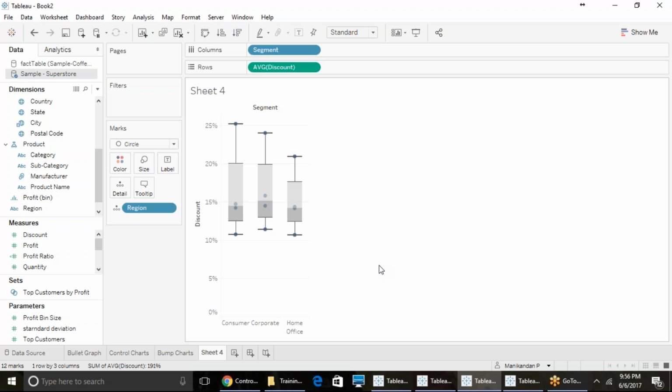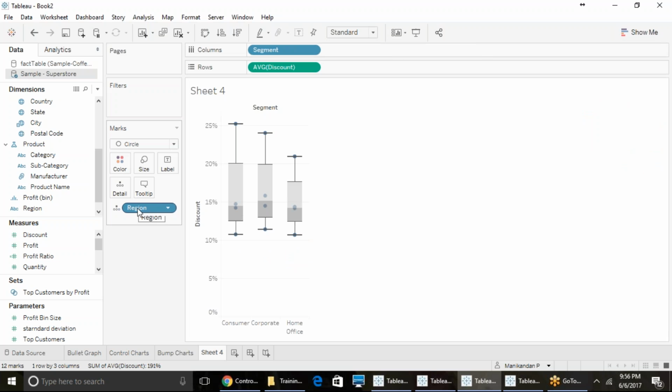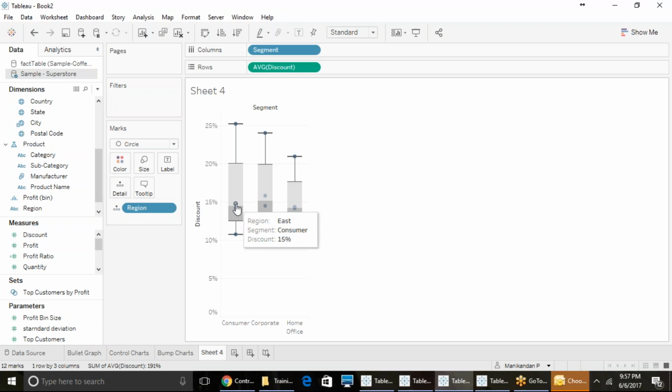Anyone know about the term box and whisker? So we have 4 regions here. I have placed my regions into the column section, but since I have changed to box and whisker plots, Tableau automatically reassigned it to your detail section, and it has taken the 4 regions as the individual plots in your graph.